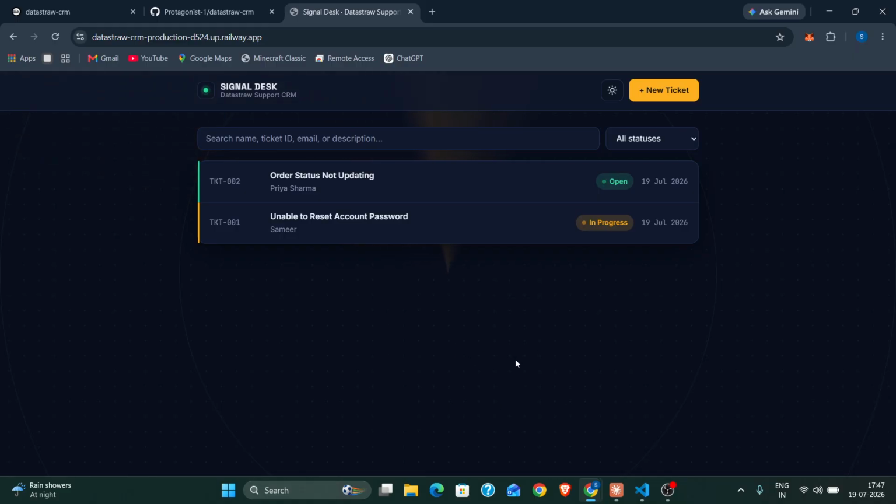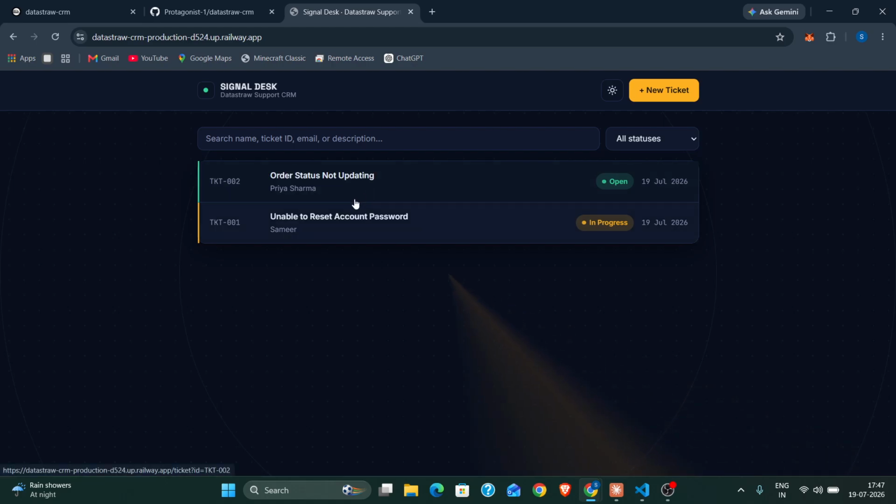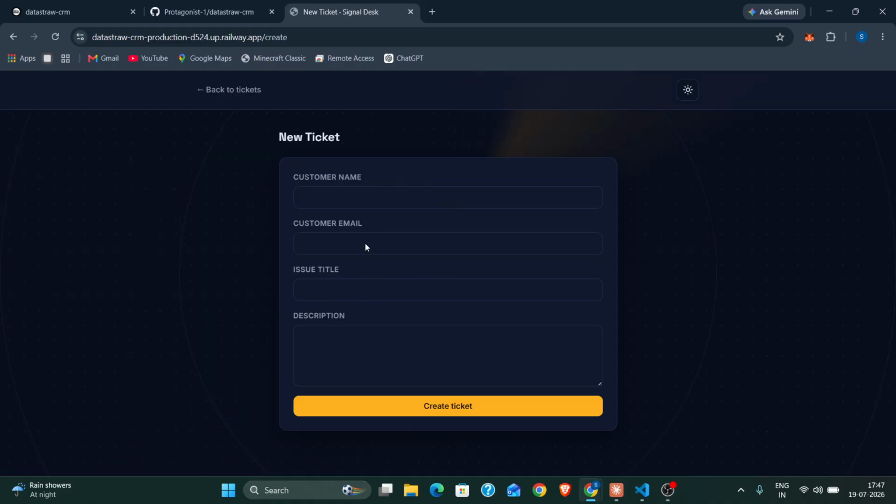This is the home page. It lists all support tickets with the ticket ID, customer name, subject, status, and creation date. Let's create a new ticket. I'll fill the customer name, email, issue title, and description.